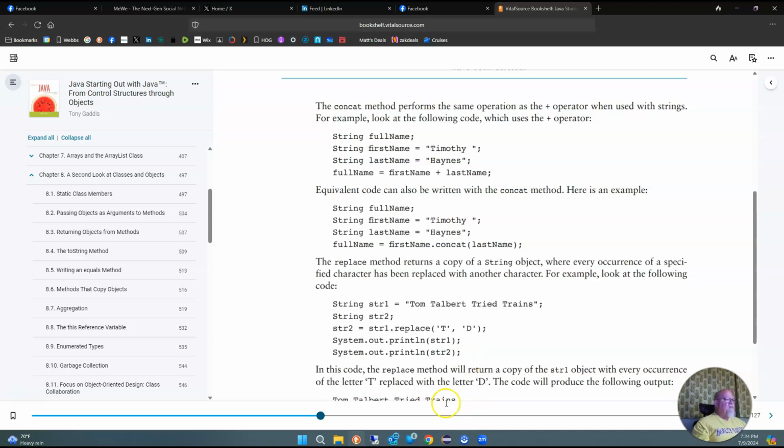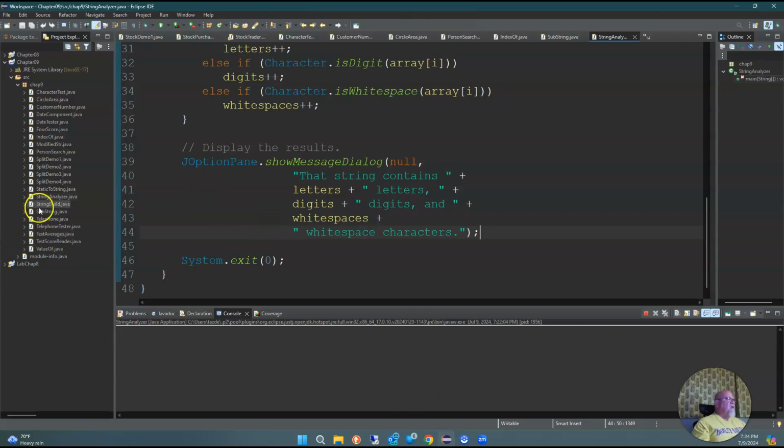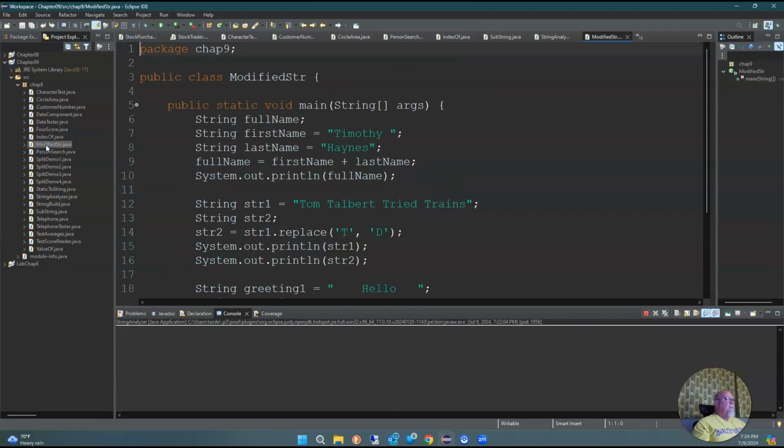I think I have an example of that. Is it the modified string? Let's take a look at modified string. Yeah, there it is. So just like I showed, full name, I got first name equals Timothy, last name equals Haynes, and then we're going to make full name equal first name plus last name. And there we have it.